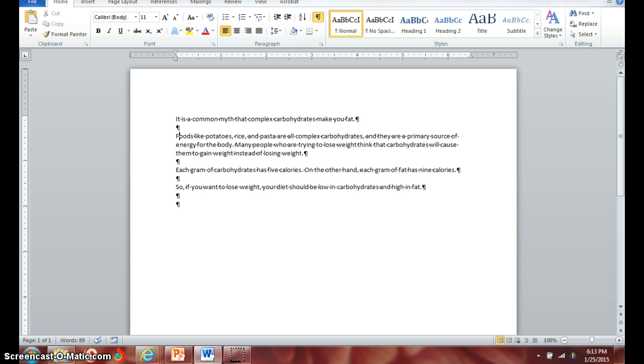The first thing you want to do is in the second paragraph, position your insertion point before the period at the end of the last sentence. So right here is where we want our insertion point. Press backspace several times to erase the last 4 words. Okay, so we basically erased instead of losing weight.